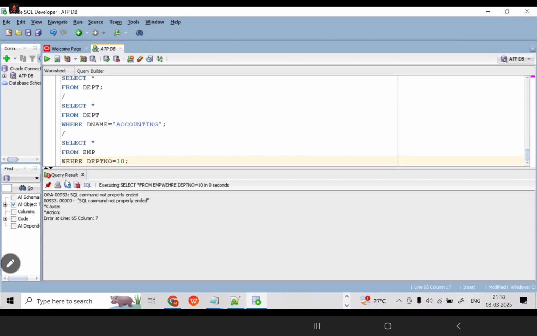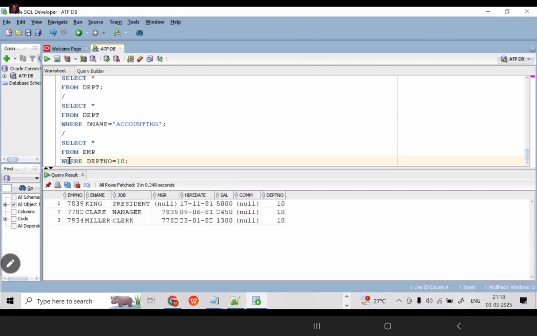One minute. Now you can write the query like this. How many employees are working in D name accounting? These 3 employees only. If you know this department number, you can write the query like this. But as per our requirement, what is coming? Only D name accounting. How can I write the query instead of this value?